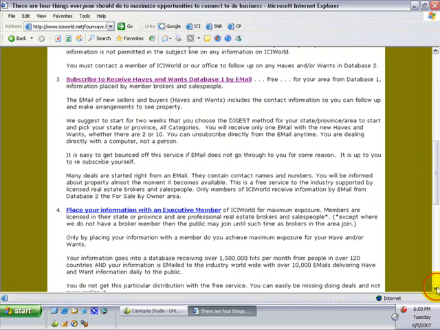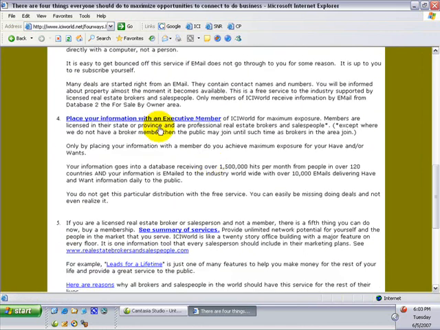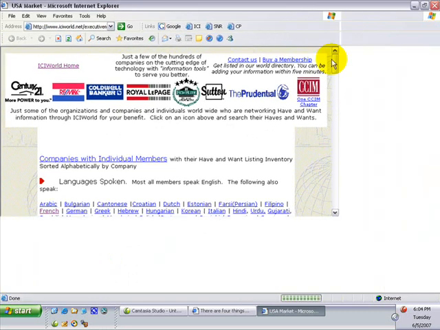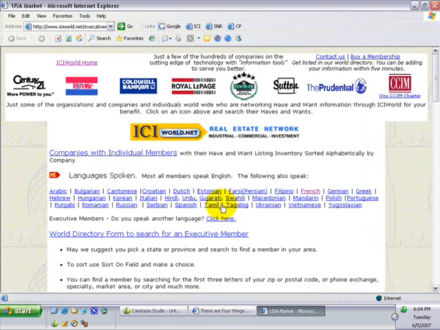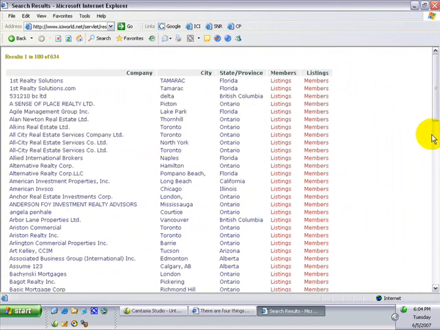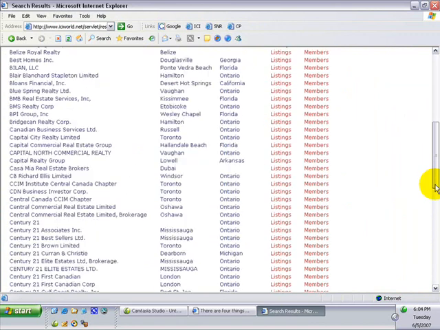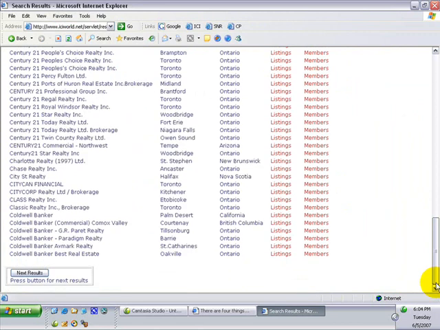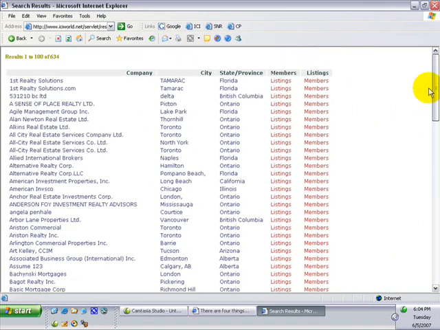Now, the fourth way to make a connection is to actually place your information with an executive member. You click on that, and you can actually search for an executive member. There is a world directory here. There's also a companies with individual members. You can see who some of the members are throughout the service, and there's over 600 companies, and we're on our way to 1,000 members here, and you can just go down to the bottom and see some of the companies that are in your area.